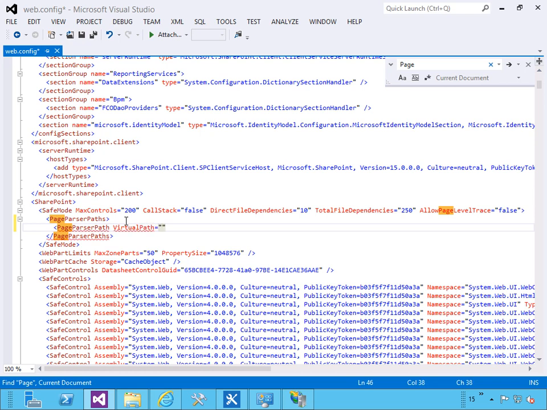We're going to say anywhere from the root of this site on down, and we'll include subfolders. Oops, and we'll say compilation mode, always. And the most important part, allow server-side script.